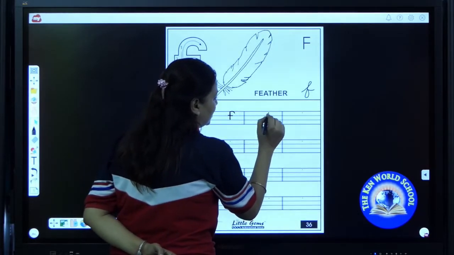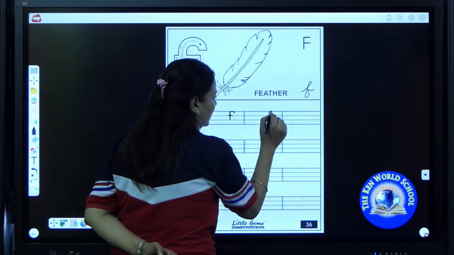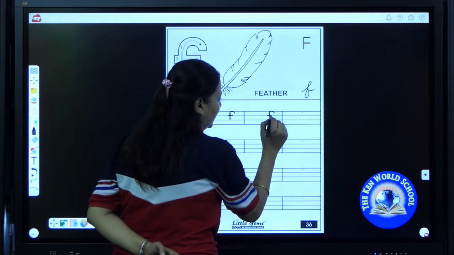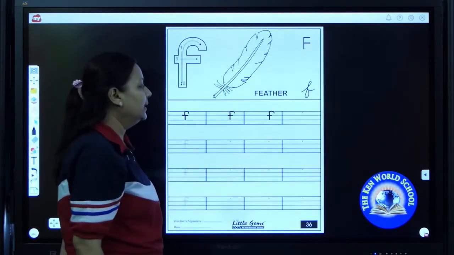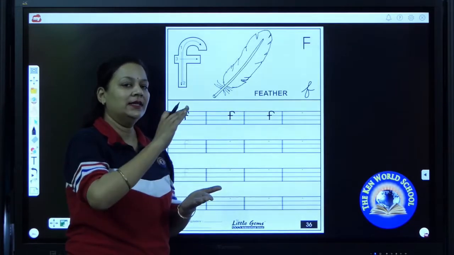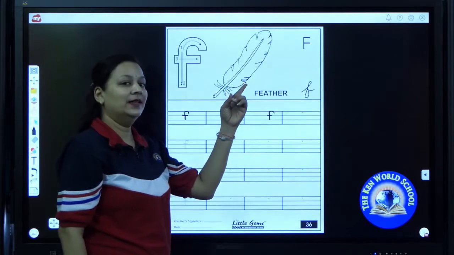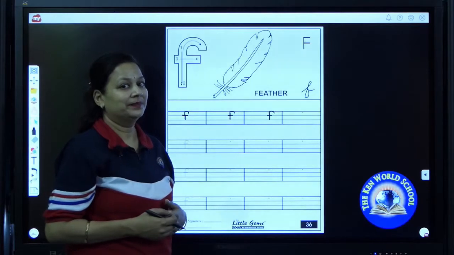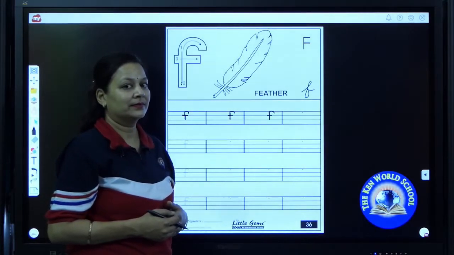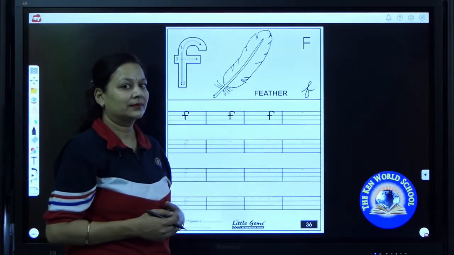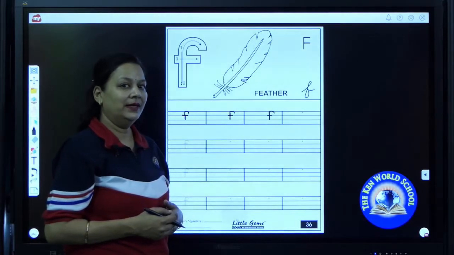We have to draw a straight standing line. Up, up, up, stop on the top line, make a curve, stop between the top and the middle line and draw a sleeping line on the middle line. F says F, F as in feather. Now it's your turn. Have you all completed letter F?